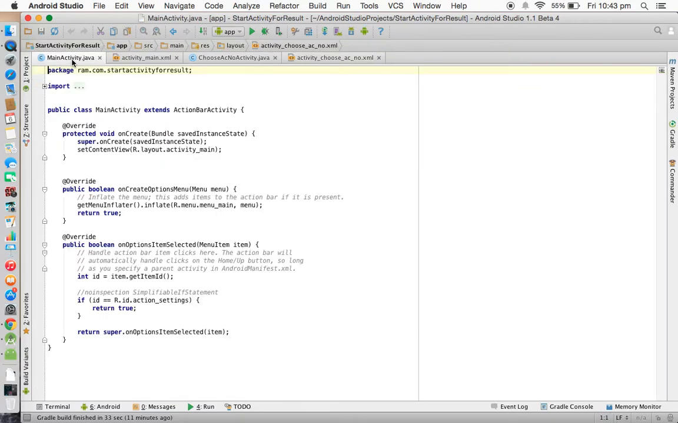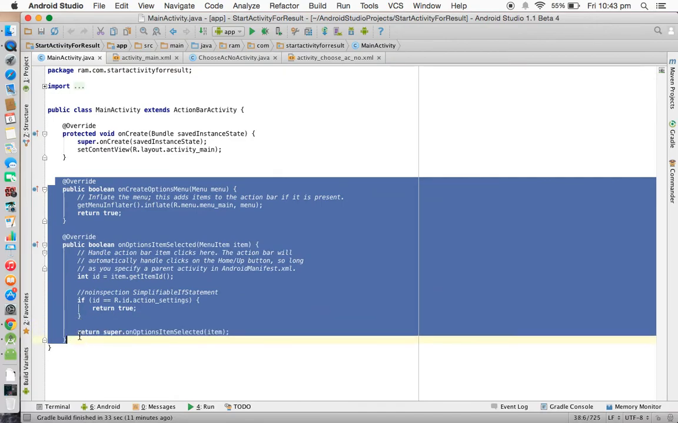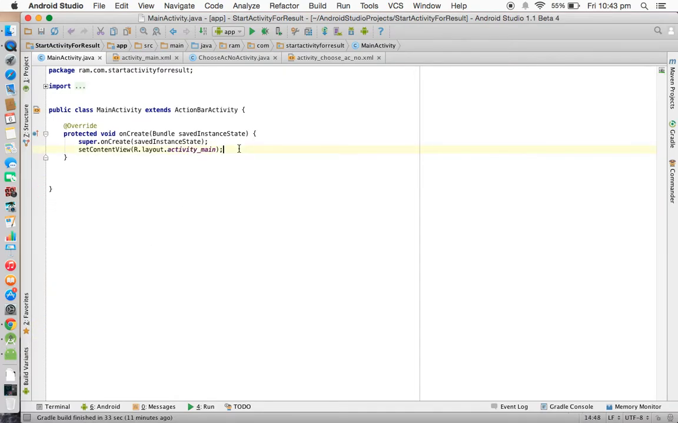So we are coming first of all to the main activity, and these methods are useless for us now, so we are deleting them. Now we are going to write an action for the button first. So the choose account number button, and first of all we need to declare the reference.